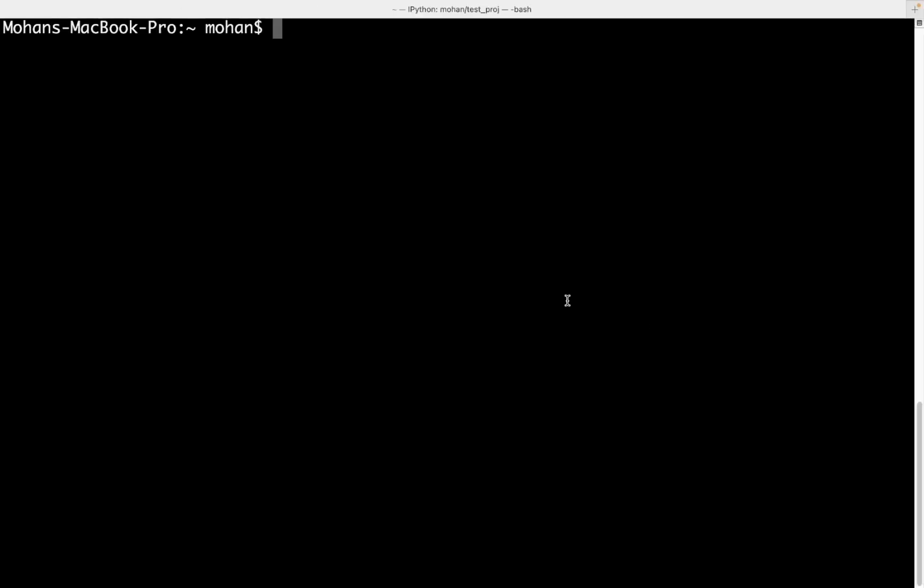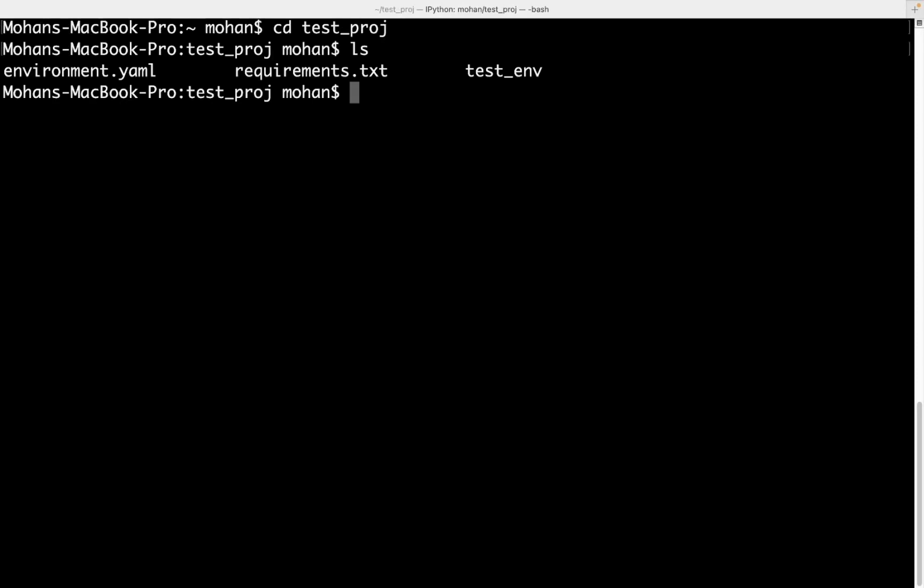So let me open up my terminal and navigate to the test project folder that we have already created. Of course, I can look at the contents of this directory, and we observe that there is an environment subdirectory that we created in our previous session. Let me activate that environment by using conda activate test_env, which would activate the virtual environment for me.